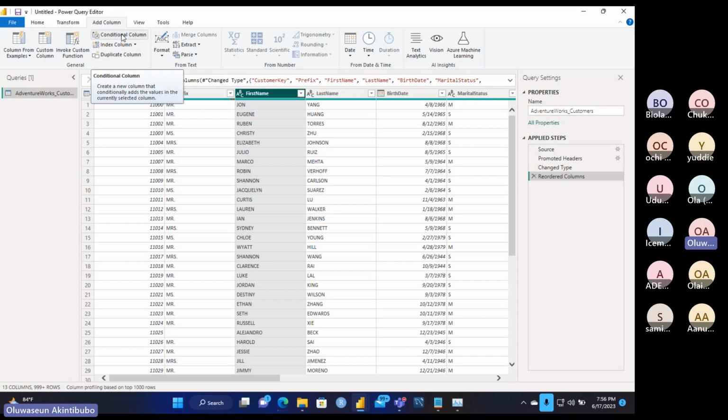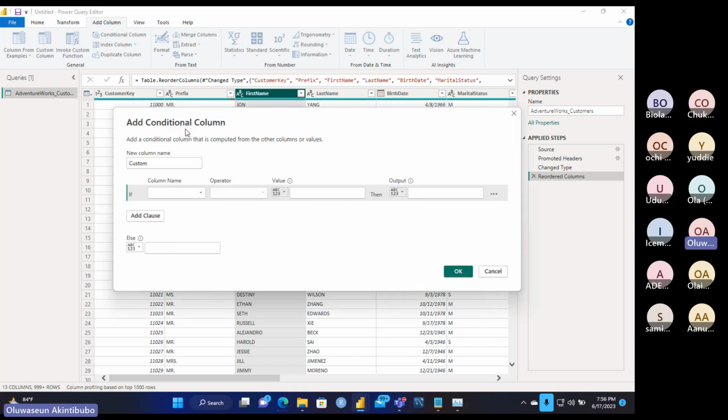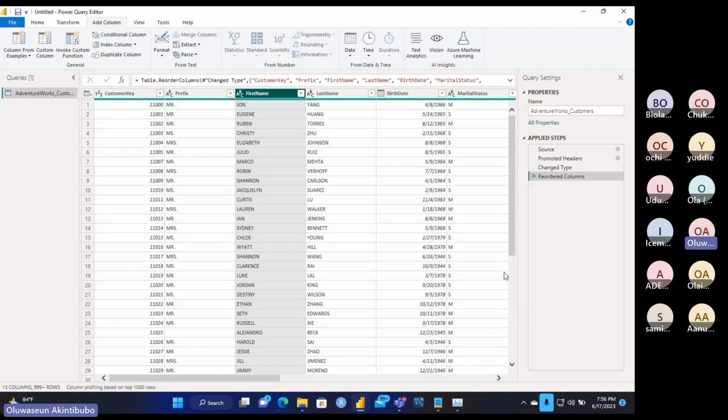We can create conditional statements. Remember that in Excel, you can write if statements. You can also do that in here, but this time around, I don't need to write if statements, because I have a conditional column tool that allows me to write conditional if statements. We're going to look at how to use this much later. You can create an index column.